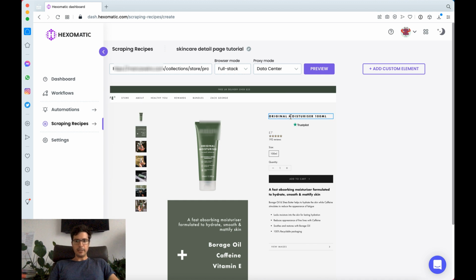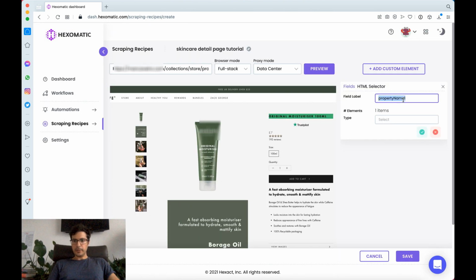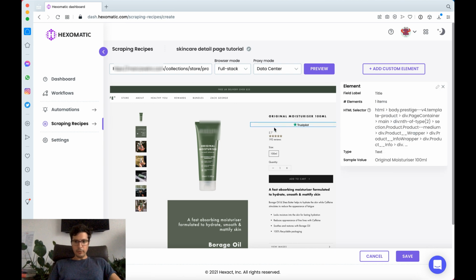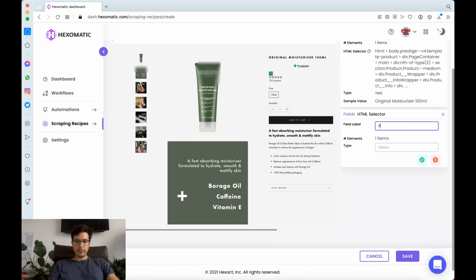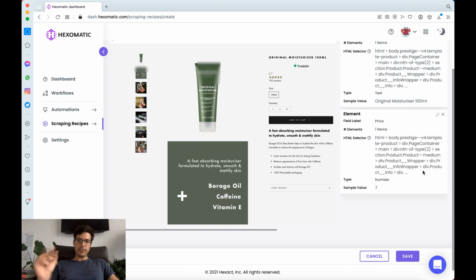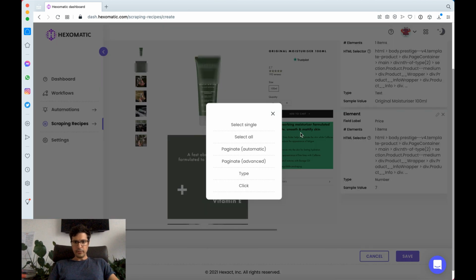So here what we want to do is get the, we already have the product title, but here we can just grab it again. In this case, we're going to choose select single because we are interested in a single page. So I'm going to call this title, and this is text. We want to get the price, so select single. And here we want a number, so we're going to choose number. That gives us the price without the symbol. Next, we want to get the description.